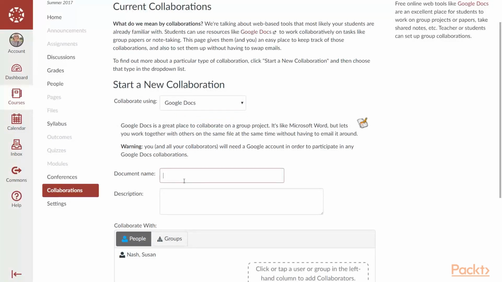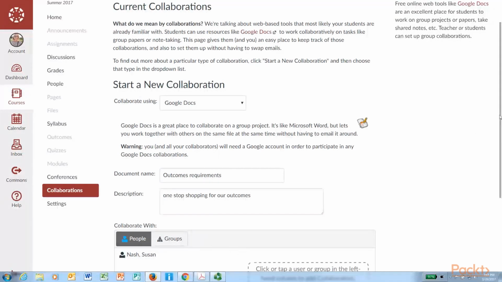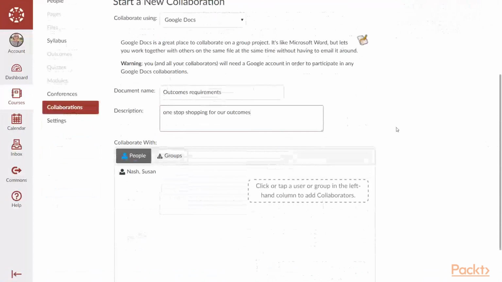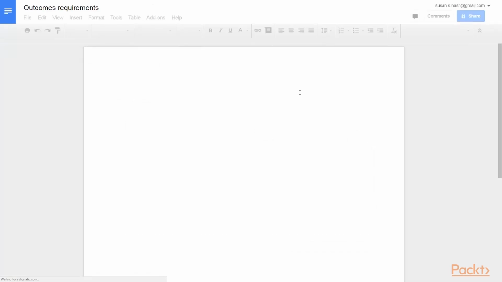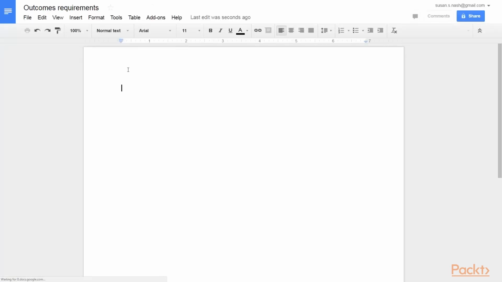So let's just type the document name, and this will be outcomes requirements, and this will say one-stop shopping for our outcomes. And we don't have any groups yet, so we just have myself in here. So we're starting pretty lean and mean. So let's start collaborating. So notice once we do that, we end up in the good old familiar Google Docs.